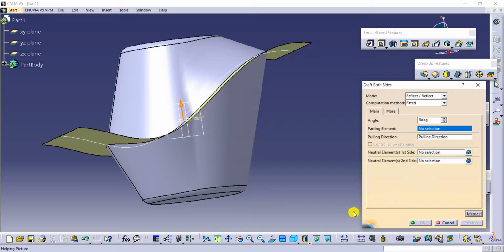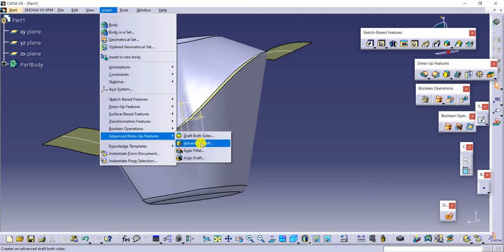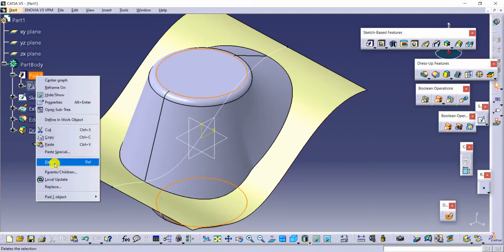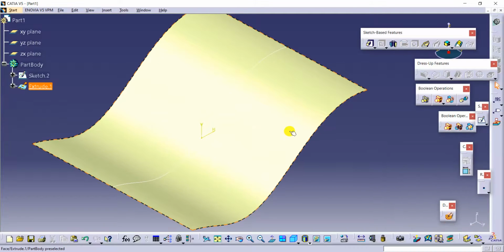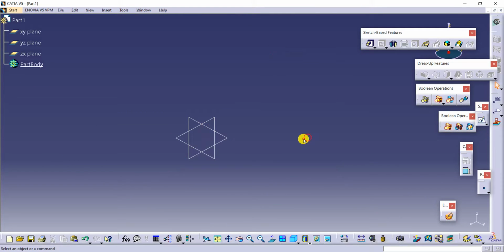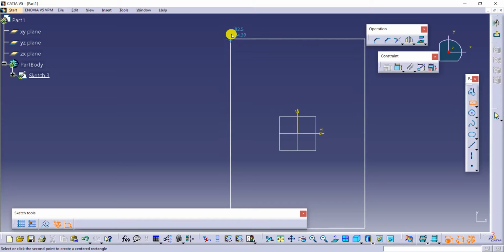Next here we have advanced draft. Suppose if you have a cylindrical portion, you can use the earlier one. If you have any box type of thing, then we will go for advanced draft. Let us see how it will work. Here I am deleting this part. The entire object I don't need. Now I am creating one box over here. A simple box I have created like this.